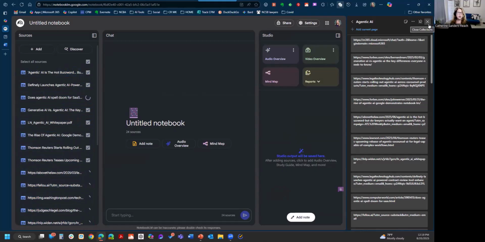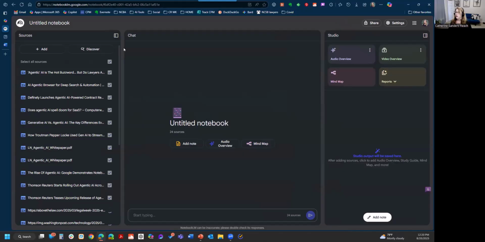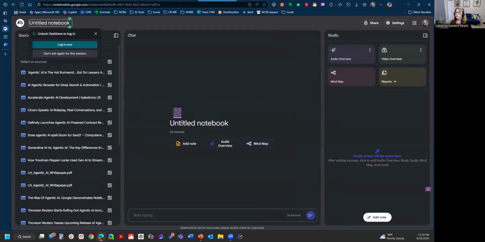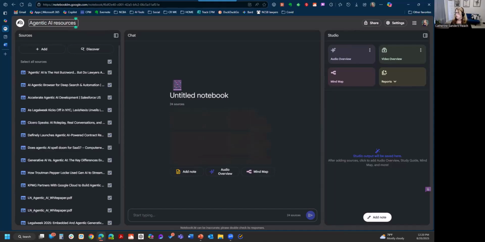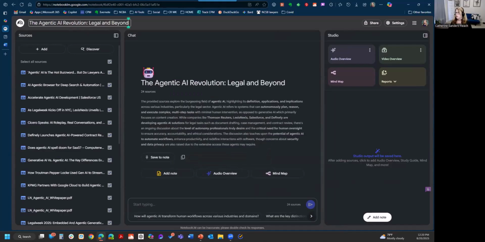Now, again, you can upload documents. You can upload MP3s. We'll also want to give this notebook a name. So we're going to call this Agentic AI. You'll notice that it already applied some AI to it because it gave it a name, Legal and Beyond. And then the first thing it does is it notes that there's 24 sources, and it creates a description.